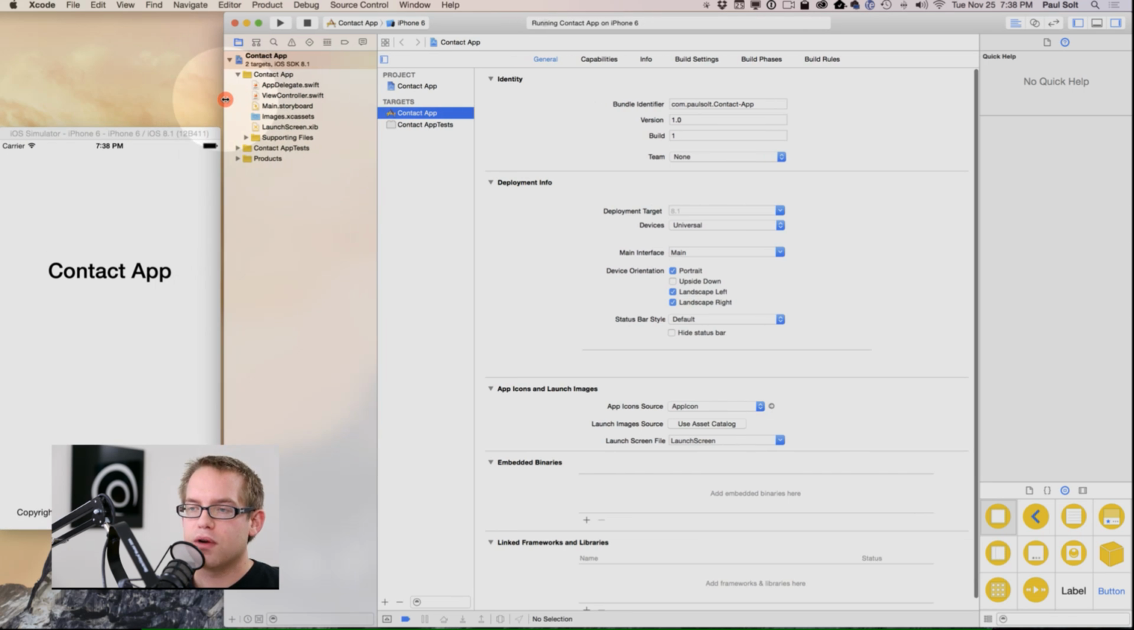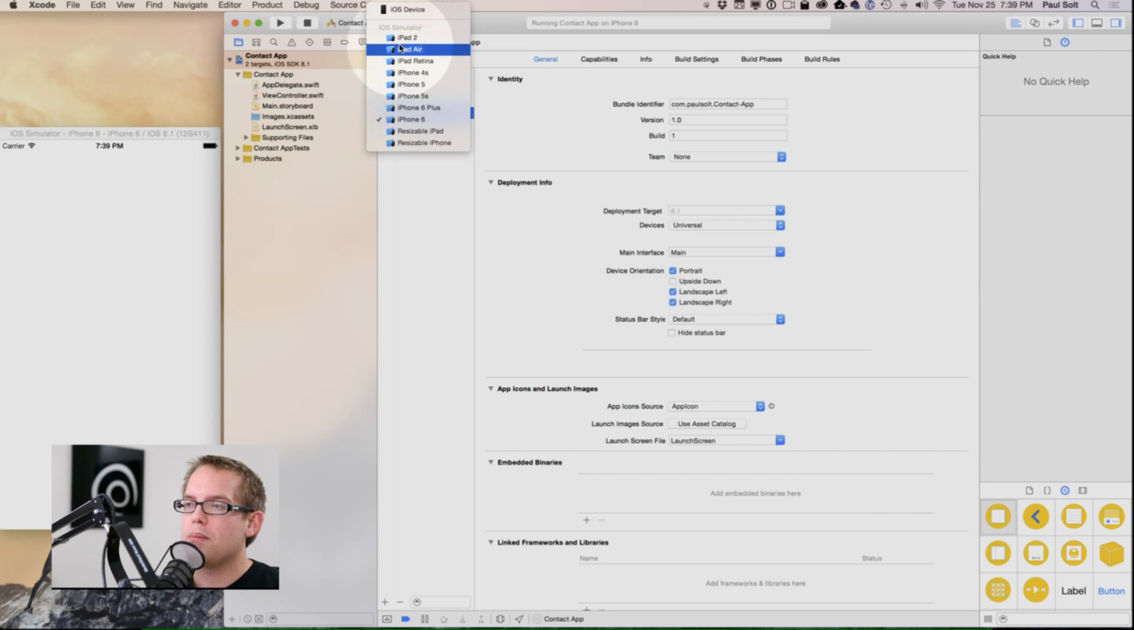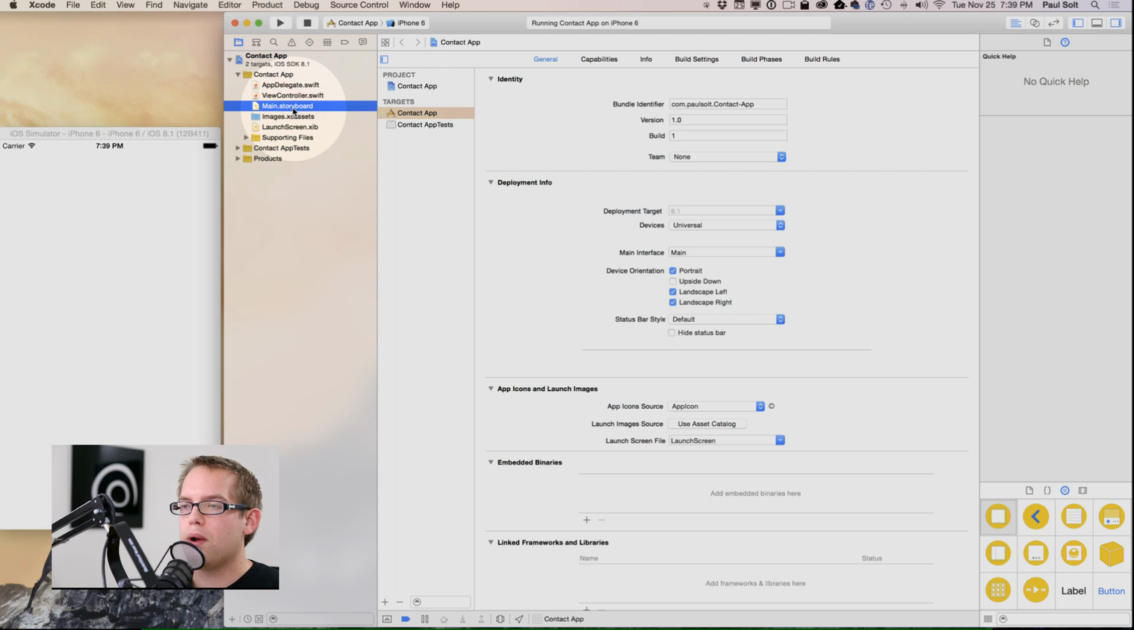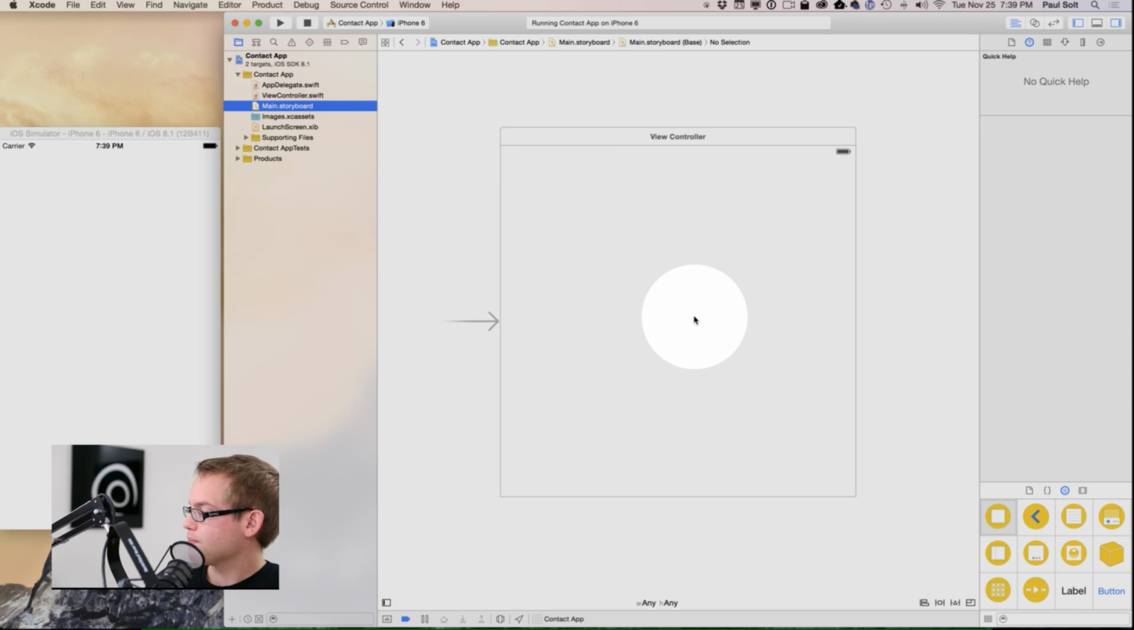Now, if you have a developer account, you can plug in your iPhone, and this drop down up top is going to allow you to select your particular iOS device. But if you don't have a developer account, I recommend just working with the simulator. It's a lot faster than working with a real device at this point. So we want to open up the storyboard file. This is where we're going to design the user interface, and we're going to use auto layout once we get our UI on the screen.